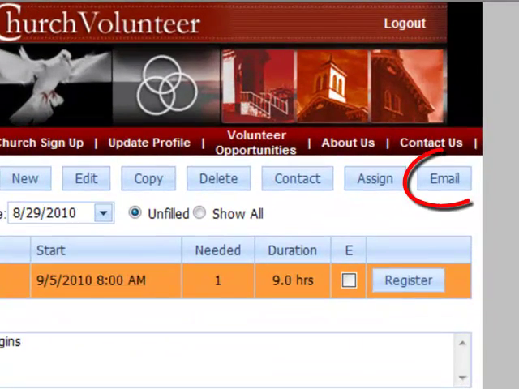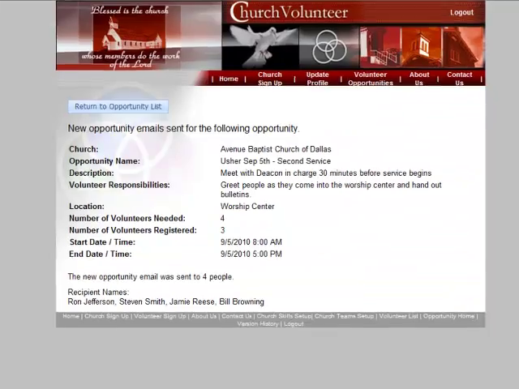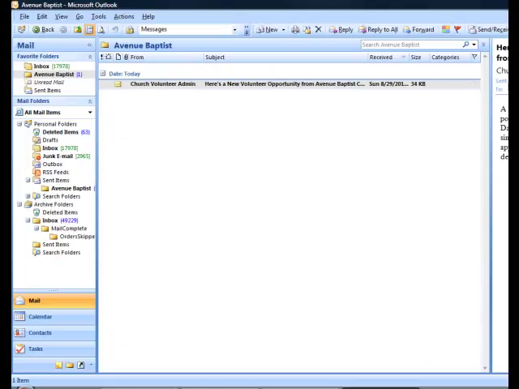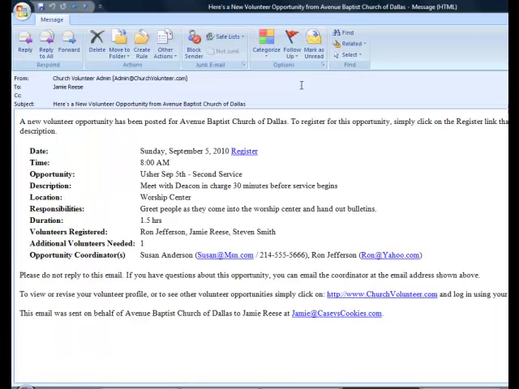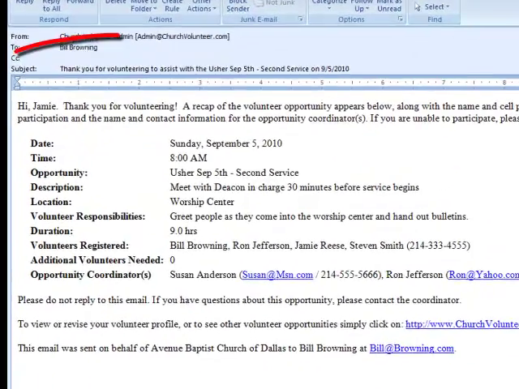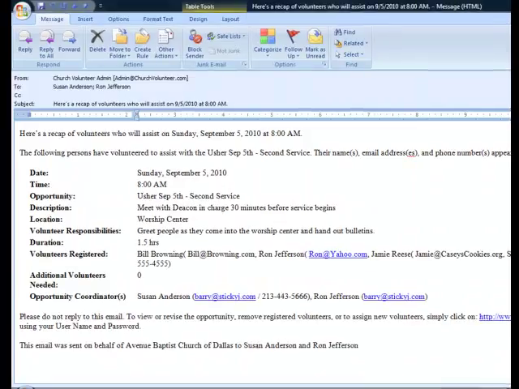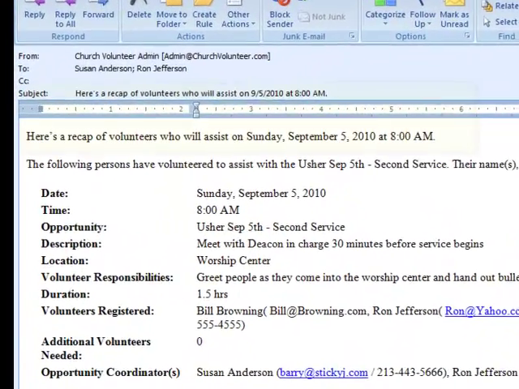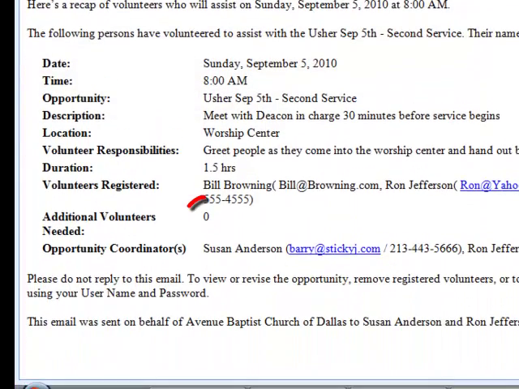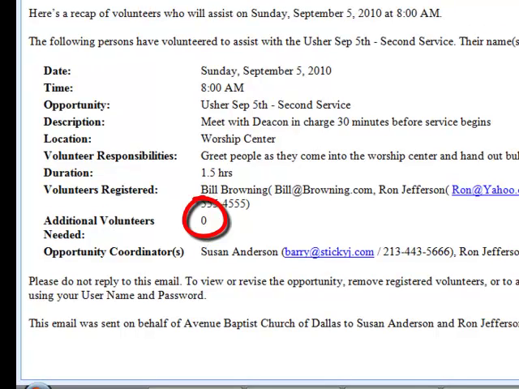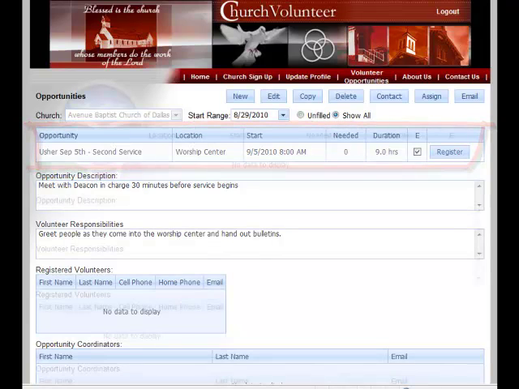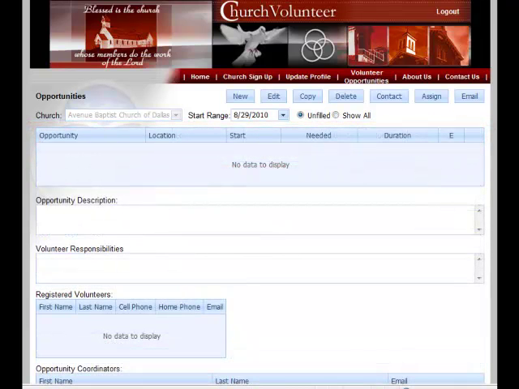By clicking on the email button, the system will create an email for each person targeted to this opportunity. To register as a volunteer, all the email recipient has to do is click on the register link that appears in their email. They'll receive a confirmation email acknowledging their registration, and you'll receive an email notifying you that that person has been registered. The system keeps track of how many people have volunteered for your opportunity and won't allow any more than the required number to actually sign up. Once an opportunity is fully subscribed, it no longer appears in the current opportunity list.